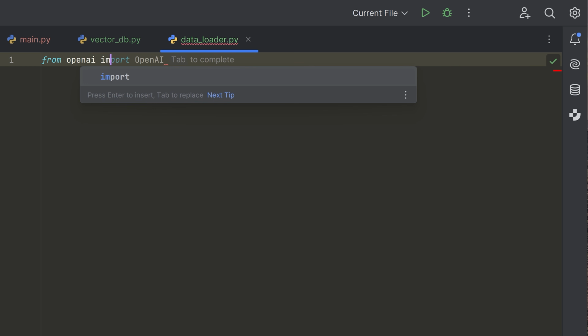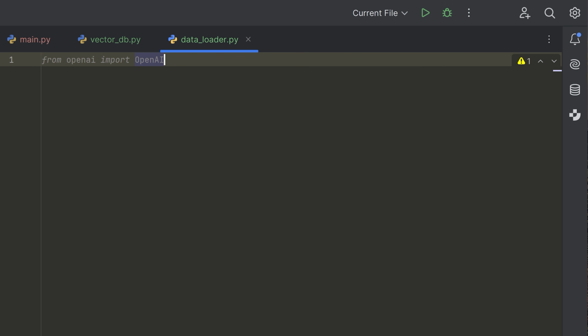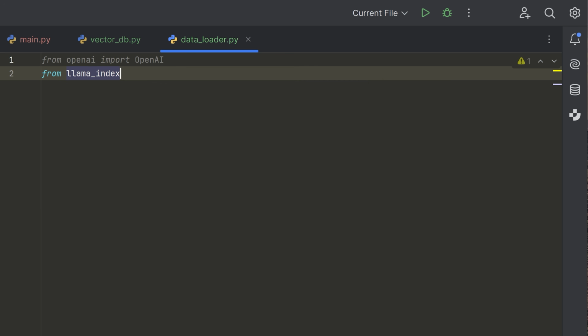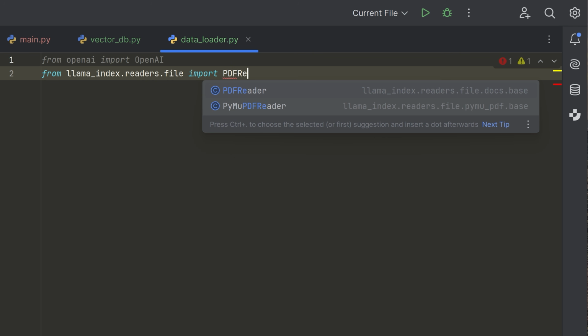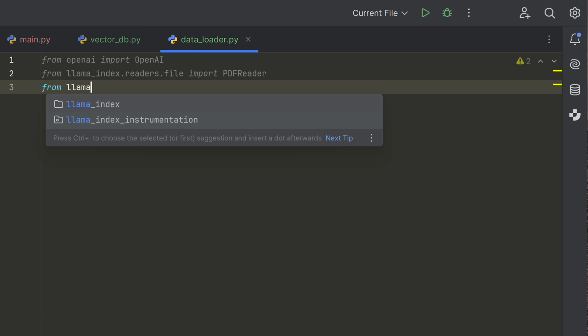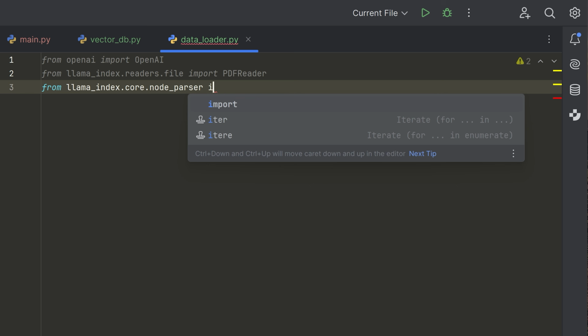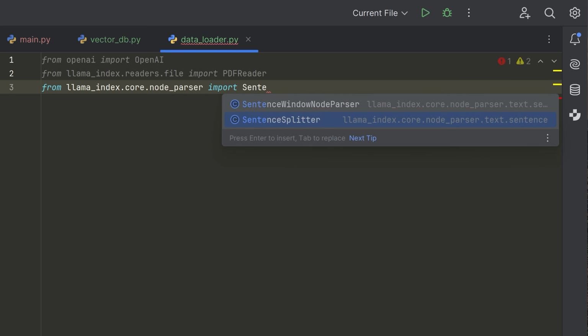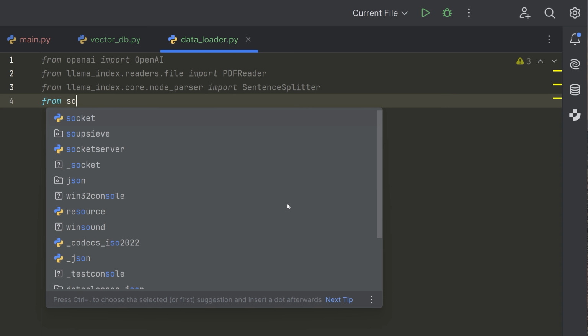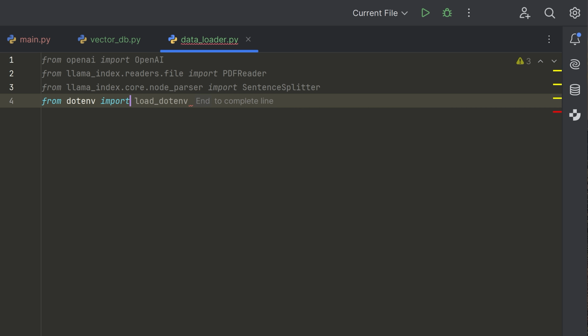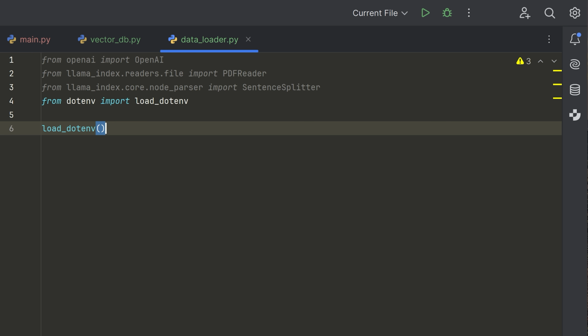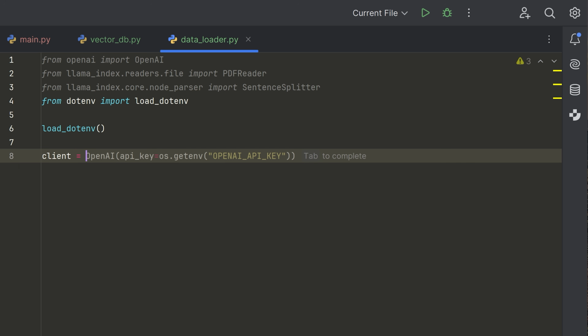So I'm going to say from openai import OpenAI. From llama_index.readers.file import PDFReader. From llama_index.core.node_parser import SentenceSplitter. And then from dotenv import load_dotenv. Now I'm going to call the load_dotenv function again in here, and I'm going to initialize an OpenAI client.